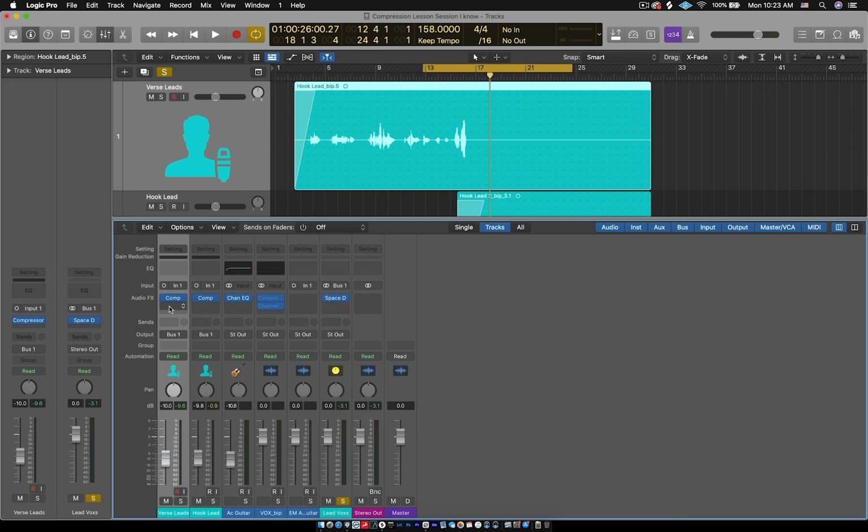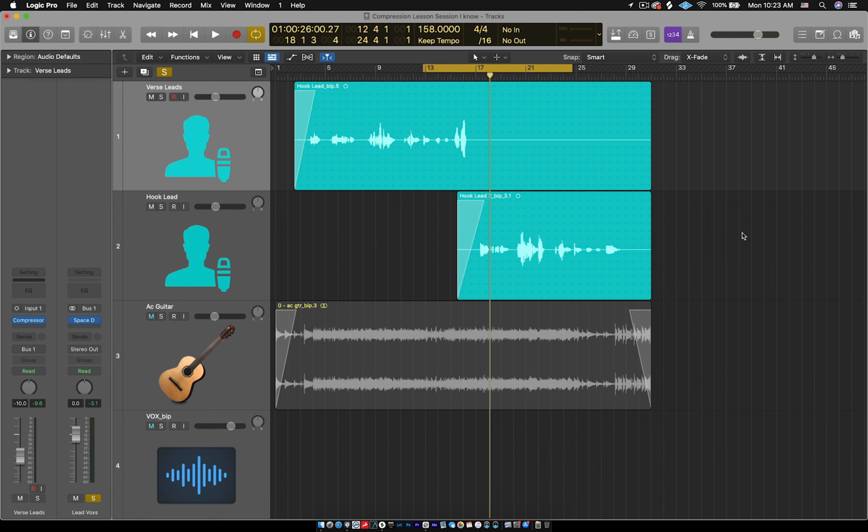So if I had two reverbs here, that's obviously going to take up some computer, some CPU, right? But I'm only using one reverb. So obviously we're cutting that CPU usage in half. Hopefully that makes sense. Hopefully you've been pausing this video and practicing.